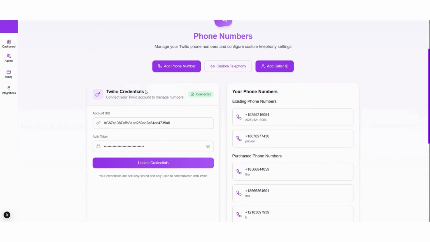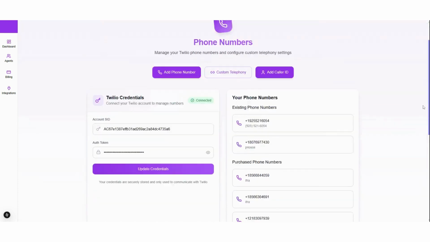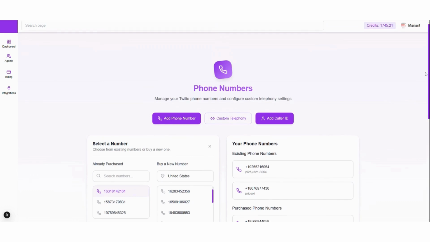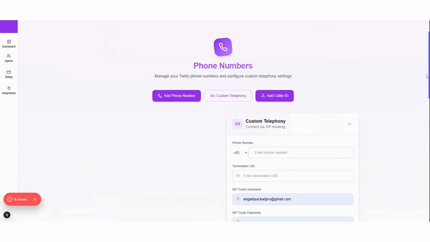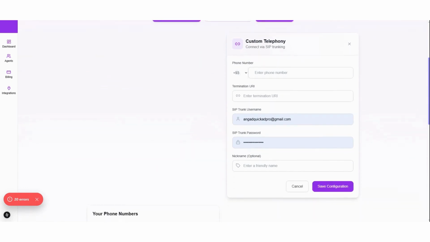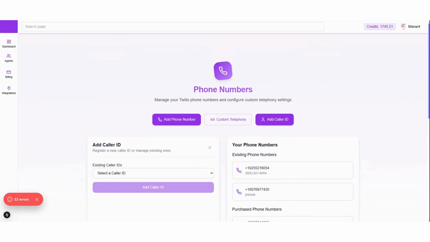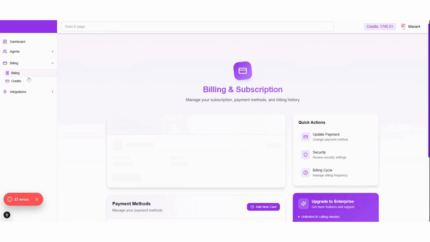So if you go to phone numbers, here we can add a Twilio number with the account SID and auth token. Once you click on update credentials, that will be added. And under add phone number, you can select any number and give it a friendly name. Click on buy number, that will be added, and you'll be able to trigger the call and test the calling experience of the agent. If you do have custom telephony, you can add these details and click on save. That will also work. And if you would like to mask your number, that can be done from add caller ID. You just provide that number and it will be masked.